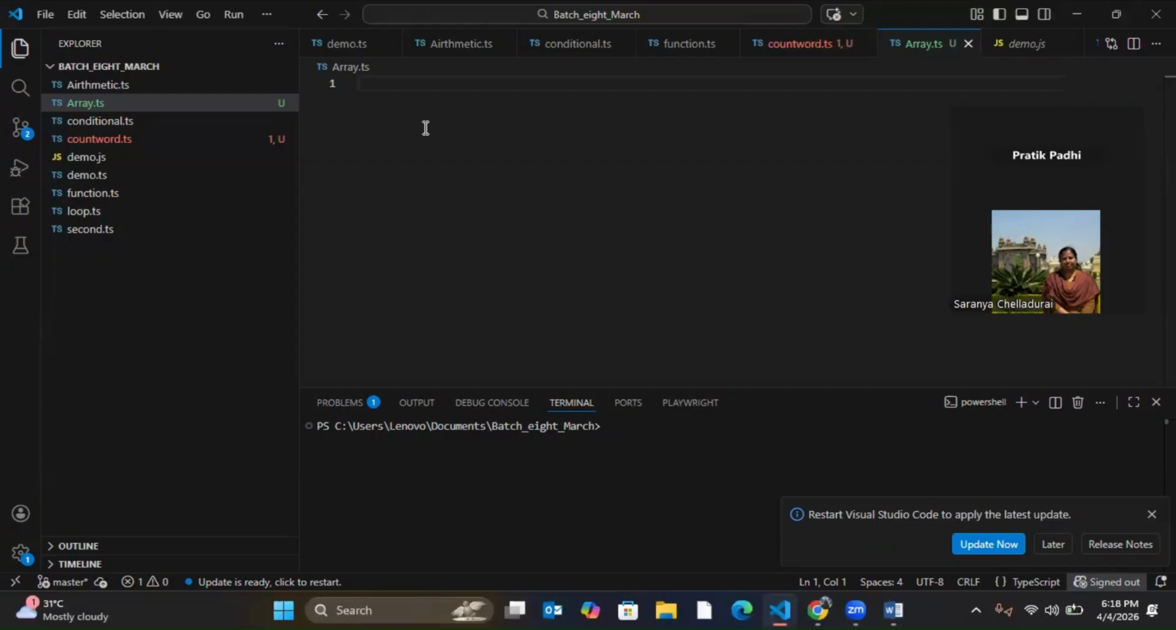Now, what is an array? When I talk about an array, it is a non-primitive data type which can store multiple values inside it. That is called an array.